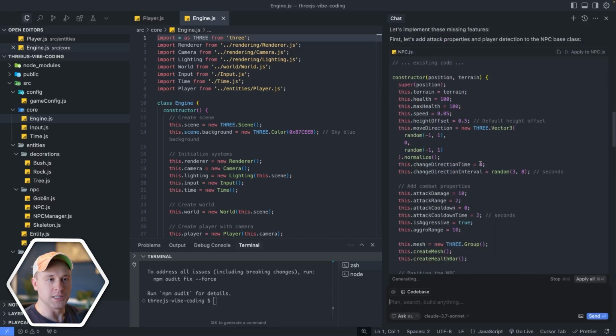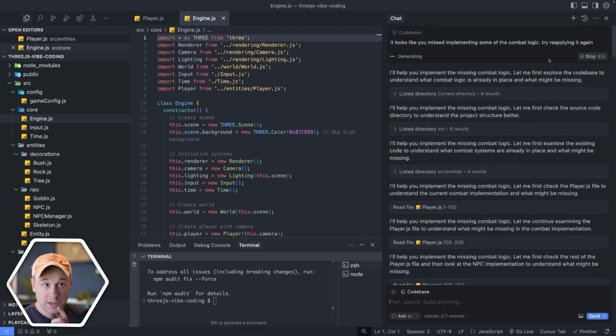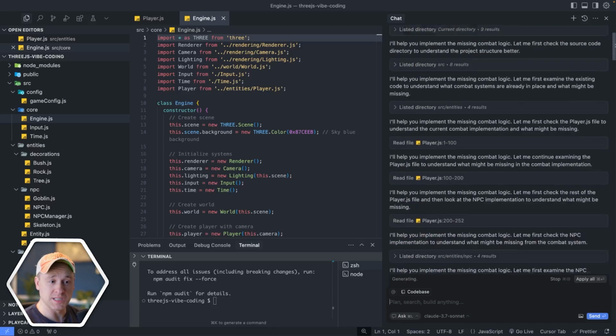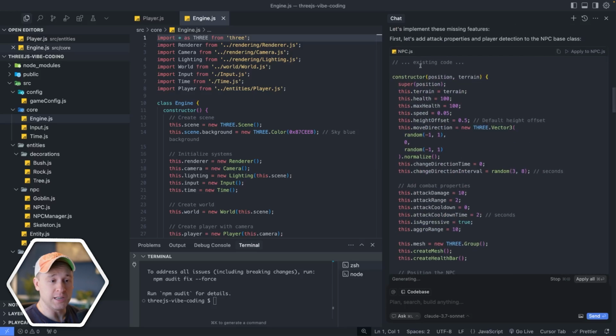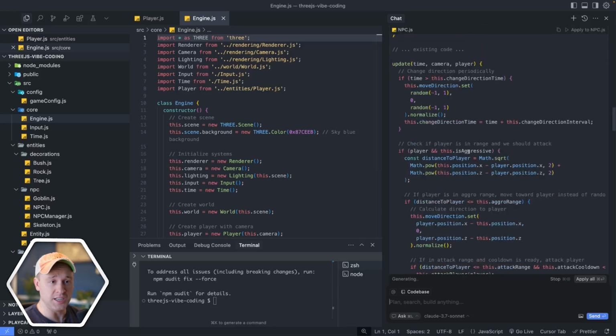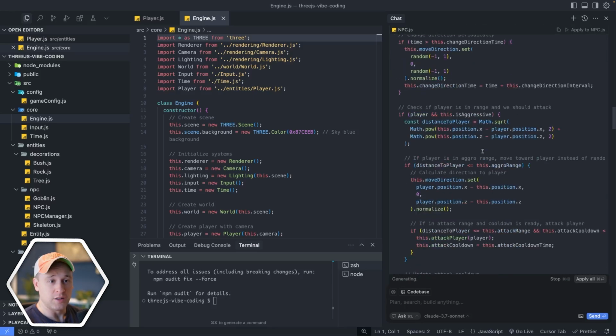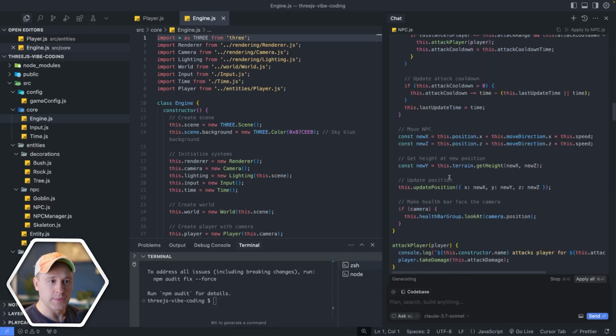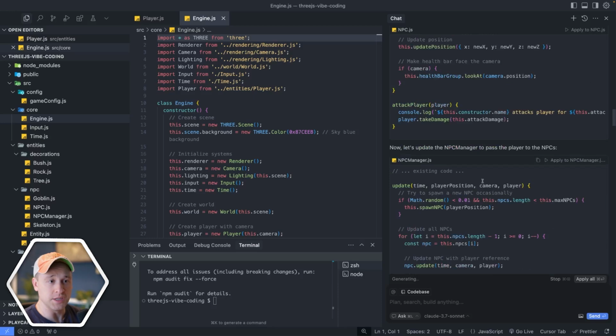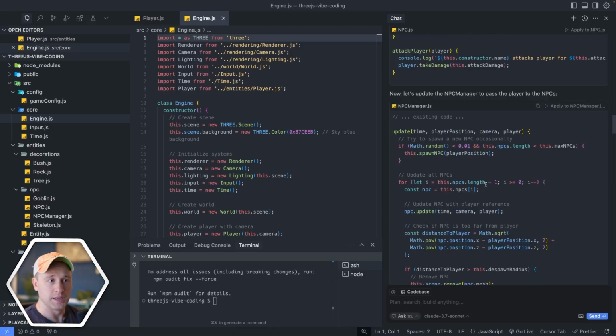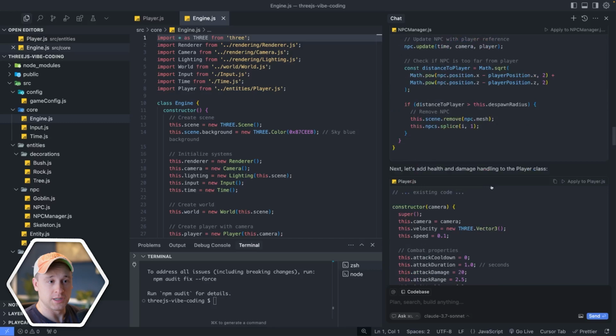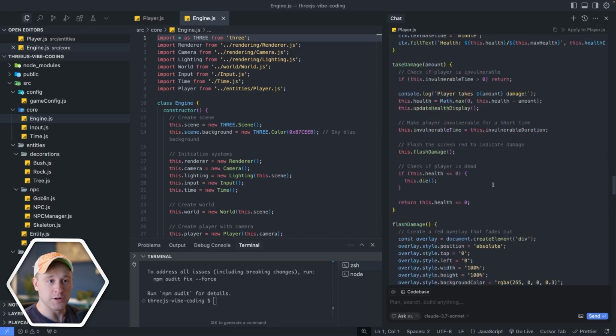So it looks like it's going off in a different direction now. Since my question was missing some combat logic, I didn't specify player only. Now I notice in the NPC class, it's creating an is aggressive property. So looks like it's implementing NPC or AI combat. So we have the aggro range here. It's basically implementing attacks for NPCs, which is pretty cool. So hopefully we can get this to work. Updated the player code as well.